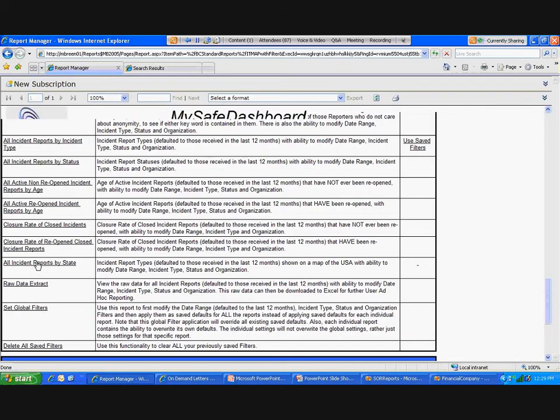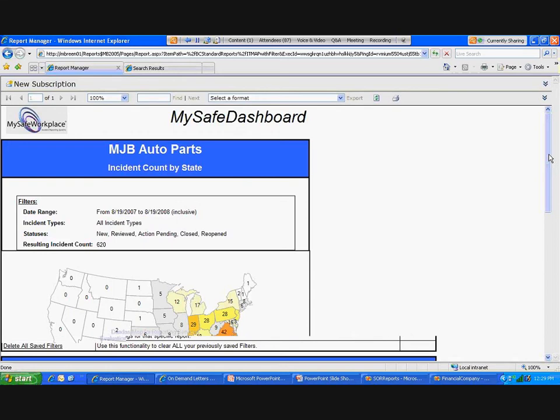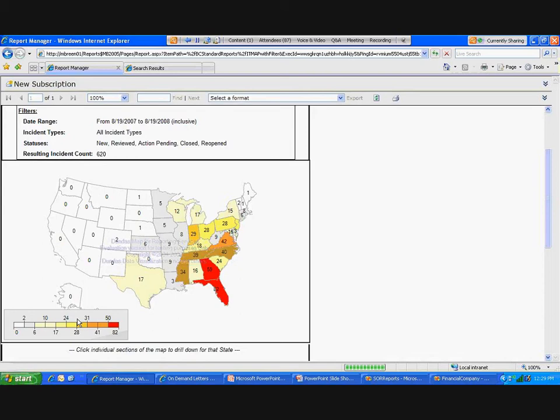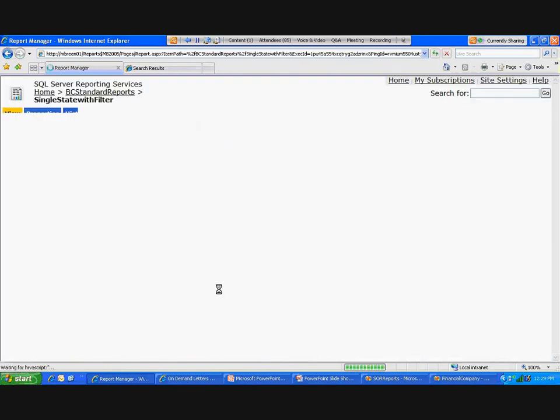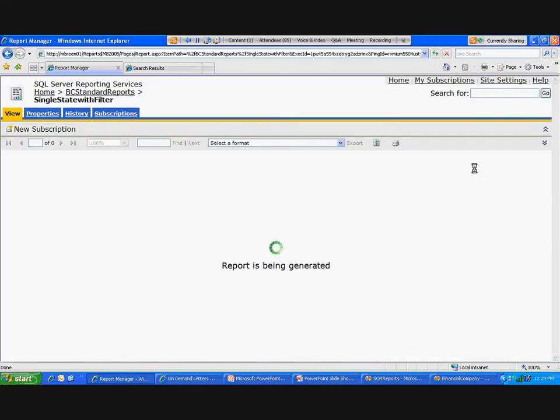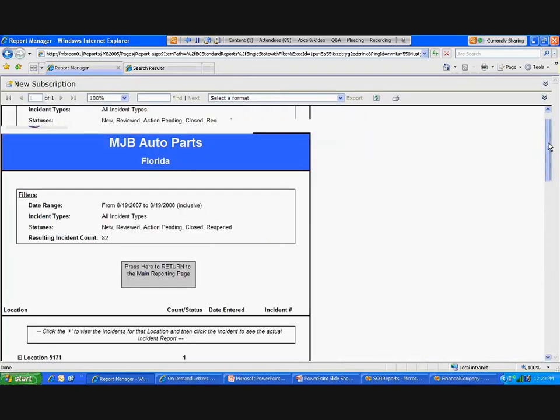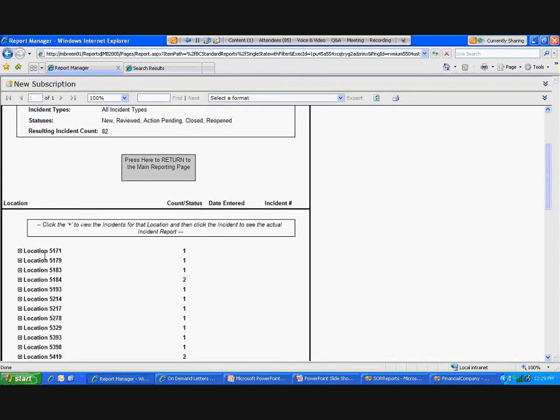We have a Dundas map of the United States showing how the incidents from 0 to the most are dispersed in the United States. And so the color gets darker the more the incidents are. And so I can then click on Florida, which has 82 incidents in it. And I am taken once again to that same report that you're getting sick of by now, where everything is broken out by the location, and I look at the specific incident across my United States.